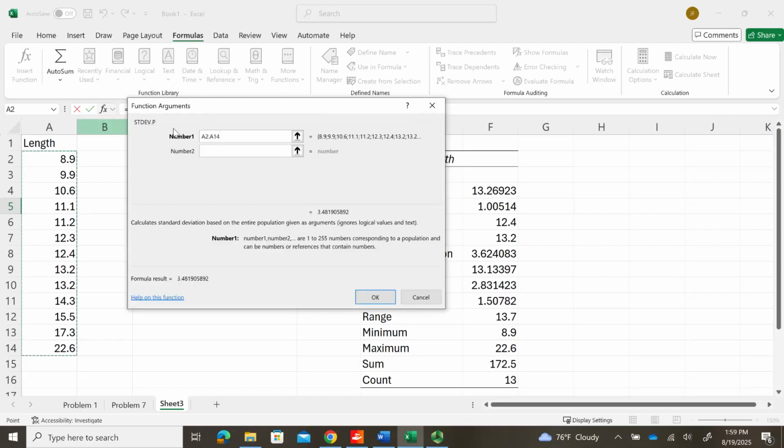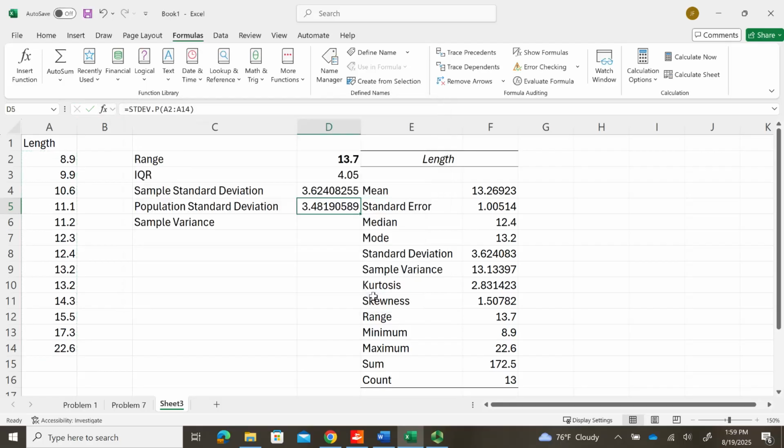We'll go ahead and hit enter. Again, we don't need this number 2 right here, but we'll say OK after this. And this is going to generate the population standard deviation.